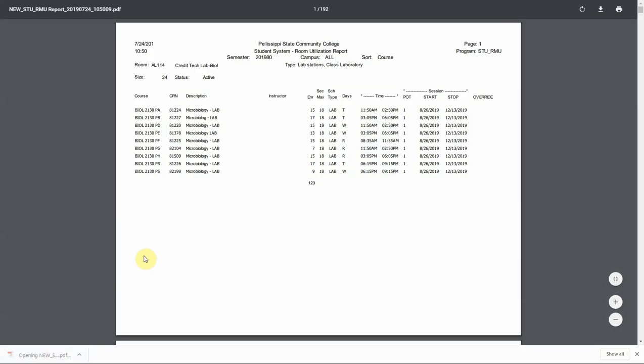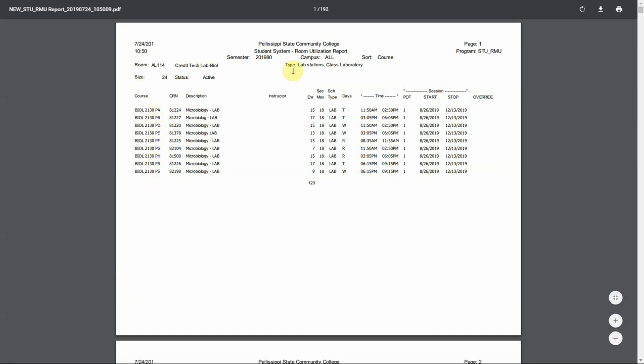The report is separated by room, with helpful information about each room at the top. The report also lists classes by days and times. This can help you find gaps in room usage or locate errant classes that have been assigned in less than ideal rooms. I hope you find this useful.